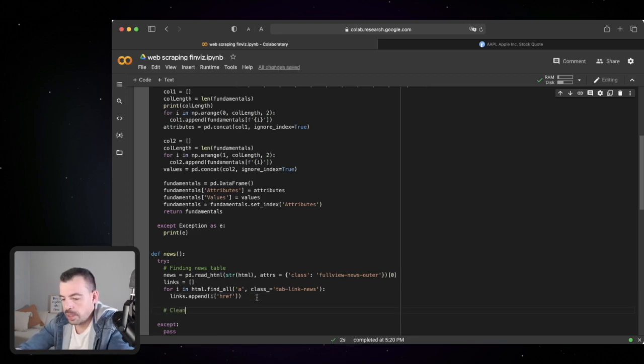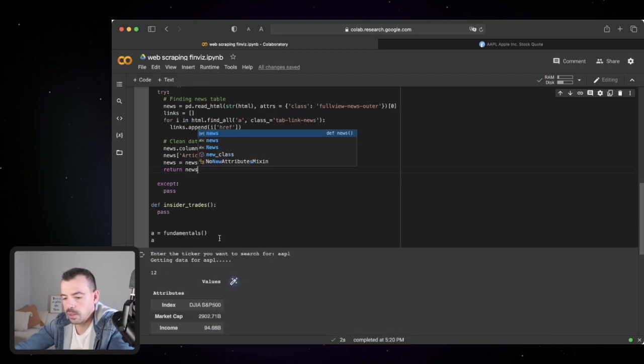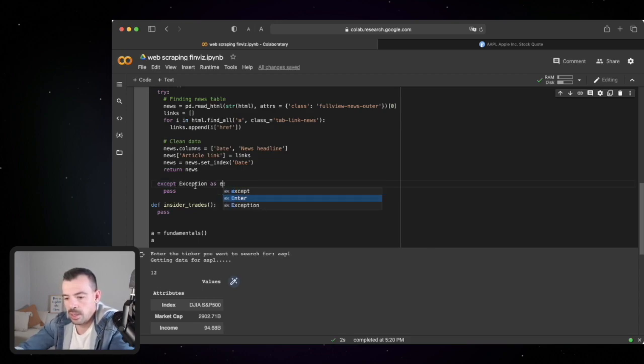And then we will want to clean the data. And to clean the data, we will say that our news.columns is going to be equal to a column called date, a column called news headline. All right. And we will say that our news article link column is going to be equal to links, and we will say that news will be equal to news.set_index to our date column, and we will return the news. Again, here we can do an except catch with exception as E, and we will print E as well.